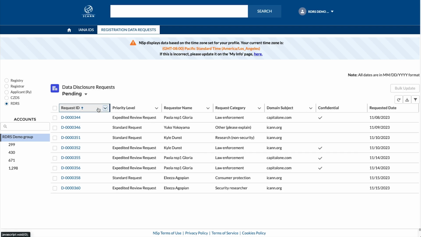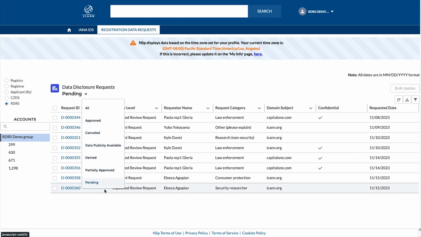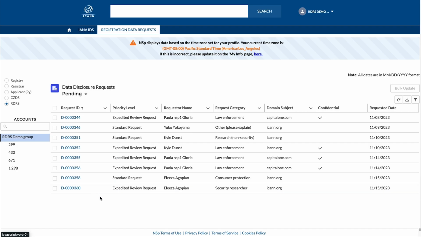Additionally, in the top left-hand corner, under Data Disclosure Request, you can click the drop-down menu to filter your requests by their approval status. Whether fully denied or approved, partially approved, or pending approval. Simultaneously, in the top right-hand corner of the dashboard, you can click icons to refresh the list of requests, download the list, or filter the list.